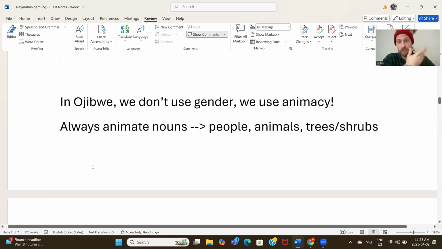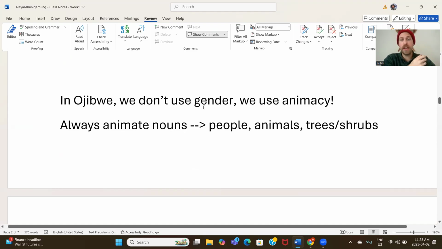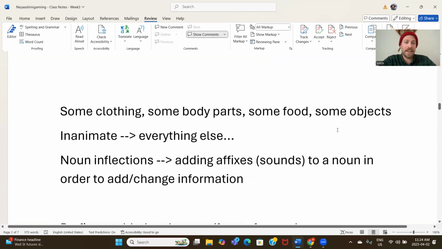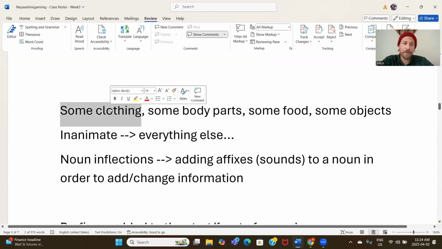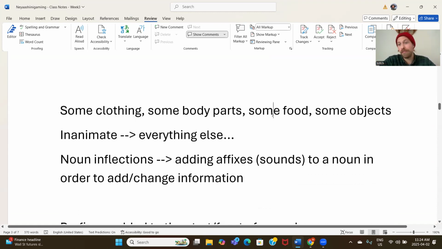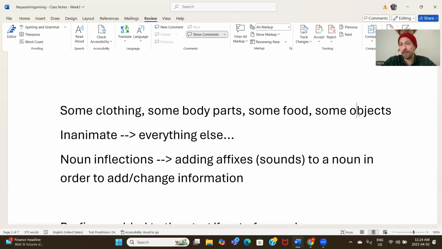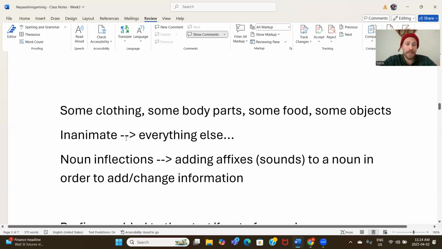And Ojibwe is the same kind of thing. Okay, in Ojibwe, we don't use male and female gender, we use animacy. Okay, so there's certain things that are always animate: people, animals, trees and shrubs, animate all the time. Okay, you can just bank on those. But then, some clothing items are animate, some body parts, some food, and then some random objects that might seem surprising to you actually end up being animate. So, and then inanimate's basically everything else.